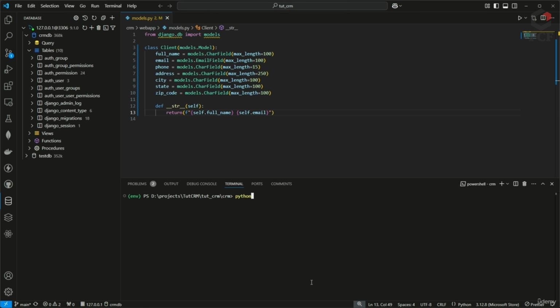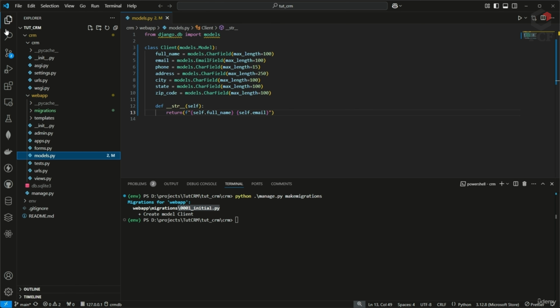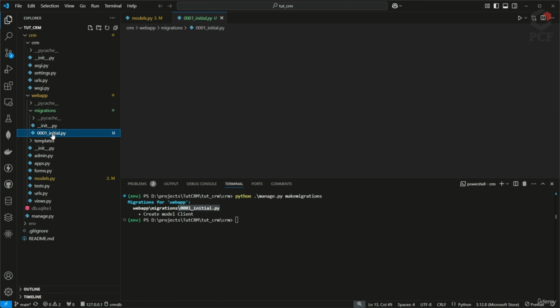Now for migrations, type python manage.py makemigrations. Note that it will be makemigrations, not migration. That means there will be an S at the end. Hopefully you have already caught this. Okay, our migration has been completed successfully. Here you can see that a py file has been created. This py file is located in the migrations folder in the web app folder.